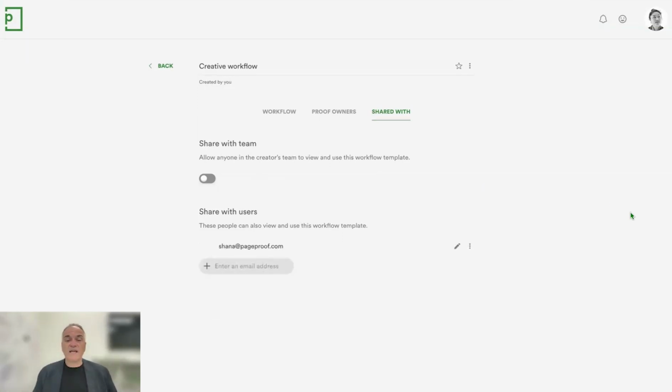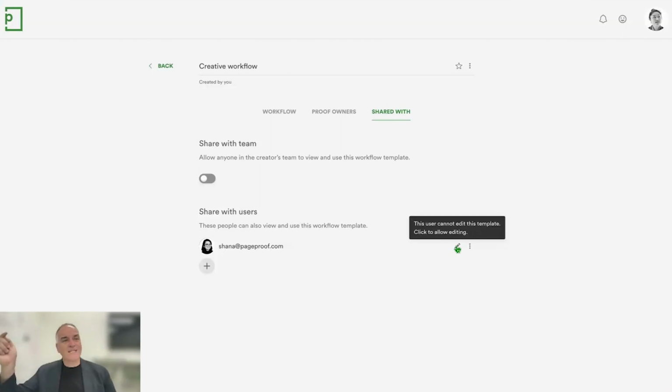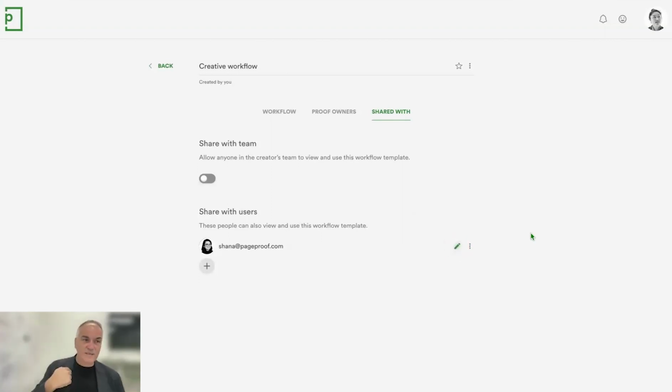So if I come into here, I'm putting in Shana, for example, and you'll see on the end here, I can go in and take her out. At this stage, we've got Shana. She can use the template, but she can't edit it. If I wanted to give her the ability to edit my templates, just click onto this icon, and now Shana has the ability to make changes to my template.